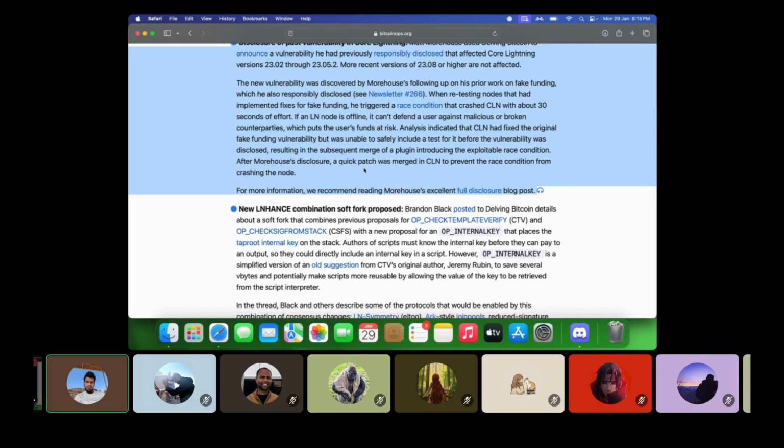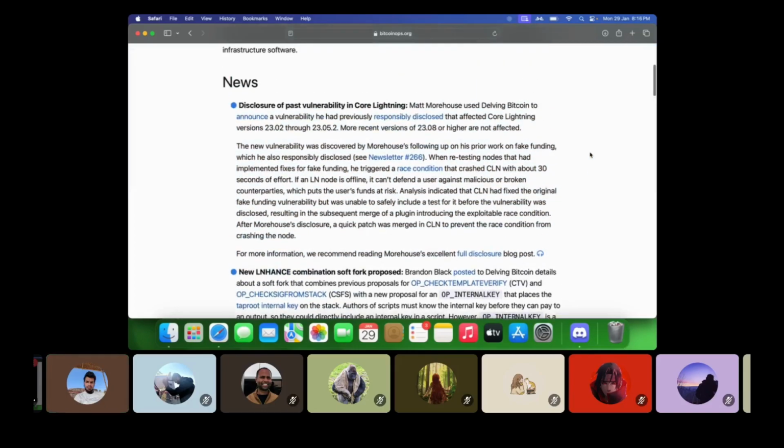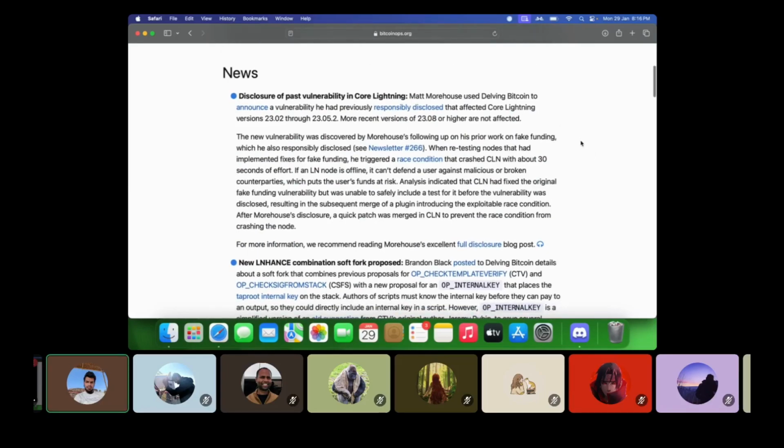After Morehouse's disclosure, a quick patch was merged in CLN to prevent the race condition from crashing the node. For more information, we recommend reading Morehouse's excellent full disclosure blog post. So basically, CLN, like we know, is an implementation of the Lightning Network. And Matt Morehouse, who's a Lightning developer, discovered a vulnerability, which is a race condition, which persisted between these versions 23.02 and 23.05.